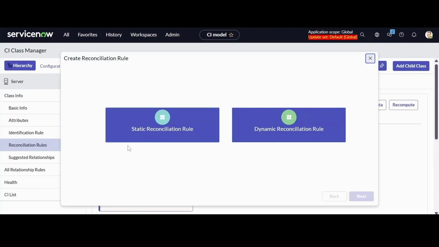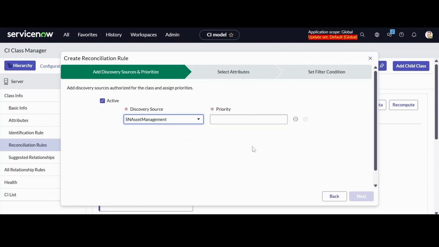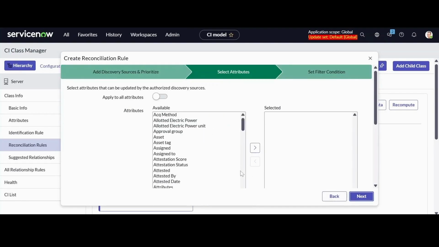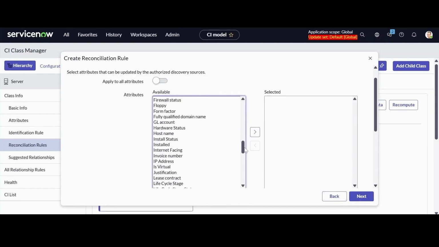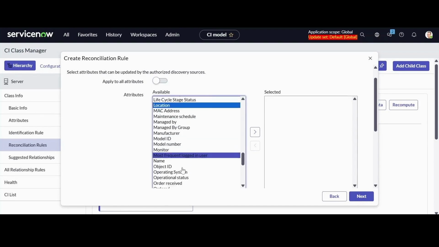We can add additional reconciliation rules, and there are two different types. We'll choose static here. And let's say asset management will have an even higher priority for serial number and location.